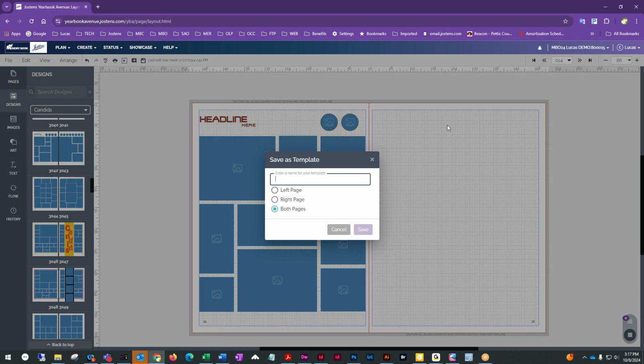Now, if you have done both sides, you could do both pages. In this case, it's just the left page, so I'm going to hit left page for this one. And I'll give it today's date. I think I've got tons of other ones that have my candid page, but I'm just going to put today's date. That way it saves without error, and save.